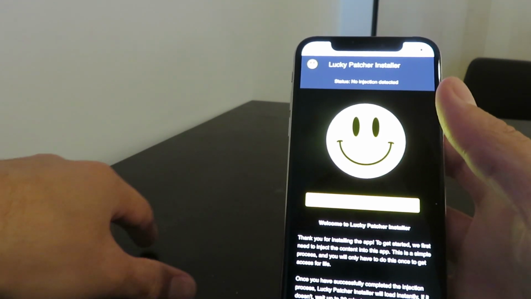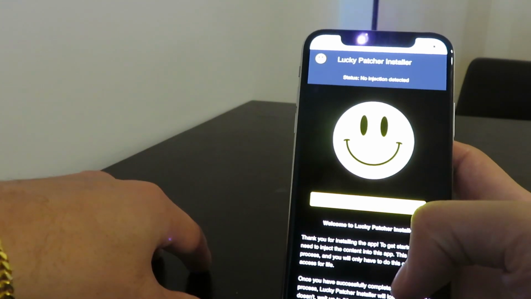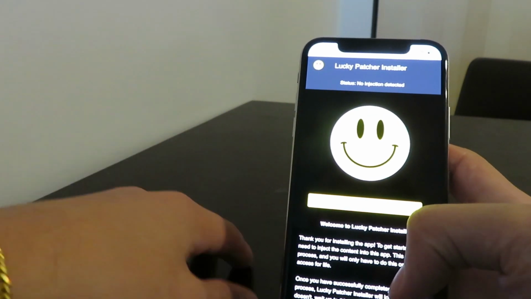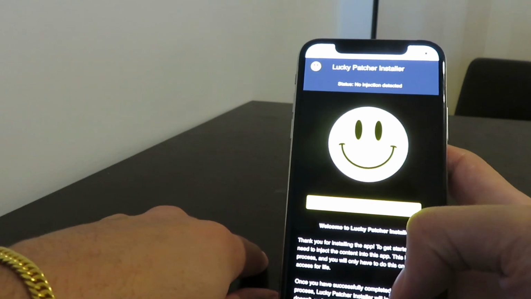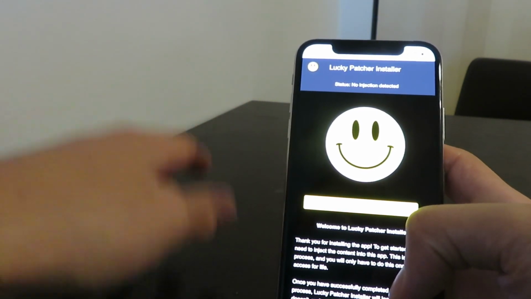So guys, like I said, you need to just do the injection properly. Just do it right the first time. Basically, guys, just install all the apps, leave them open for as long as you can, and just follow the exact instructions that they say, and it'll work, okay?